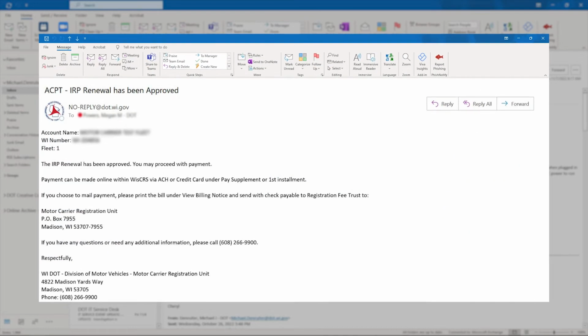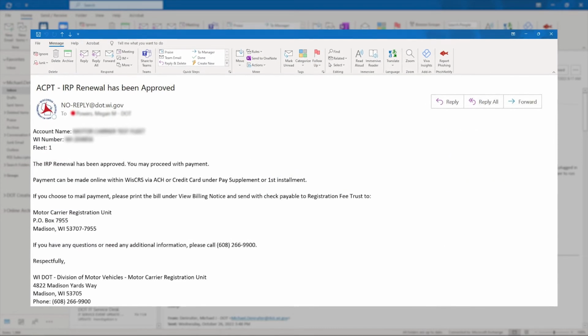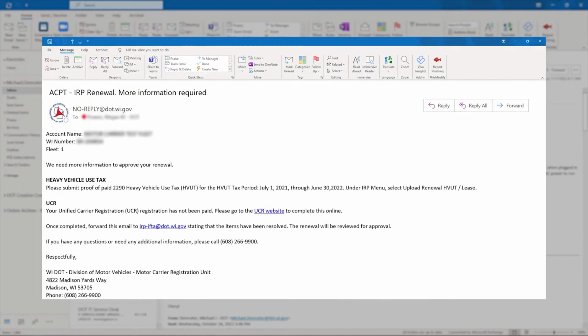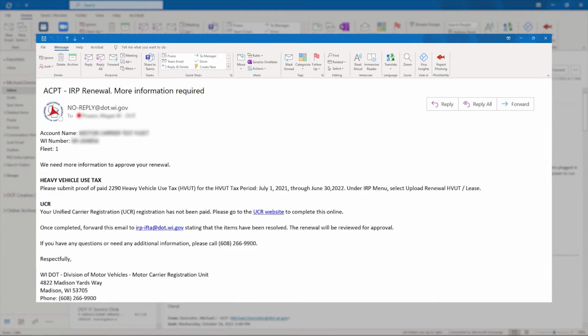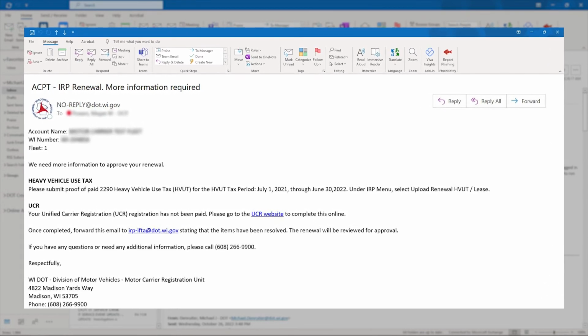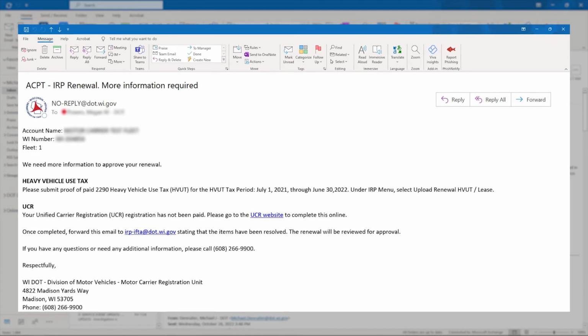Once approved, all emails on the account will receive an email notification that the bill is available and payment can be submitted. If items are missing or need to be corrected, an automatic email will be sent notifying you of this. Follow the instructions carefully within that email on how to proceed.